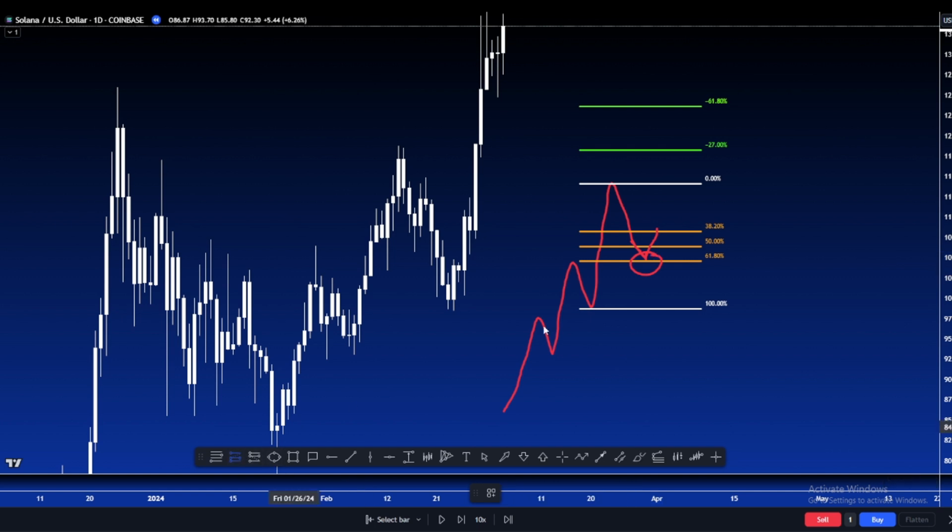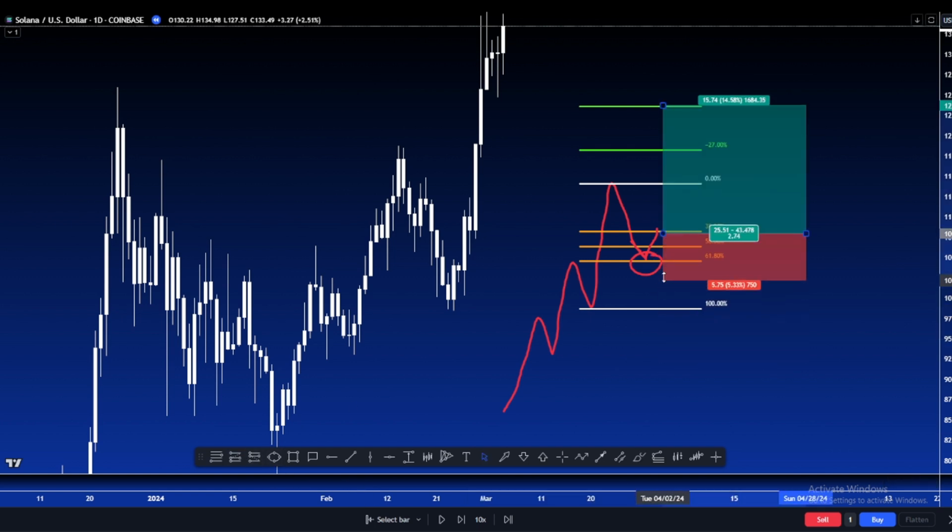That's where you go and you put your long position, you buy it, you either set your stop below the Fibonacci level or below the previous low.